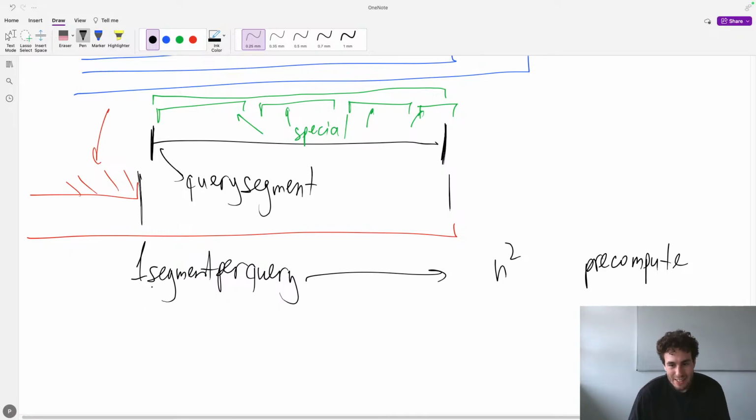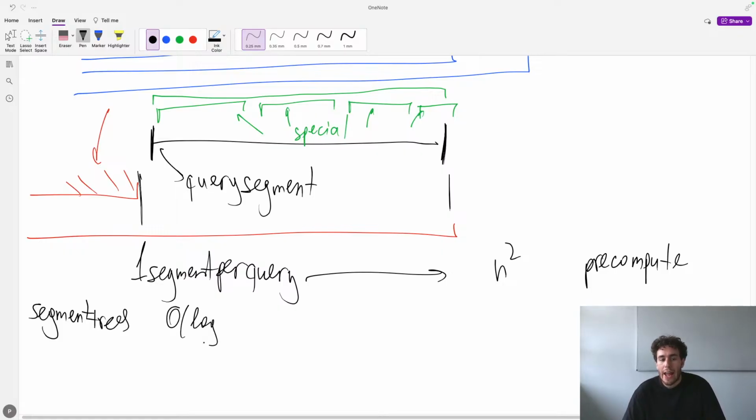On the other end of the spectrum, if we pre-compute only n segments, okay, no, forget about that. What we're going to do with segment trees is have not a constant number, but a rather small number of segments per query. It's going to be O(log n) segments per query.